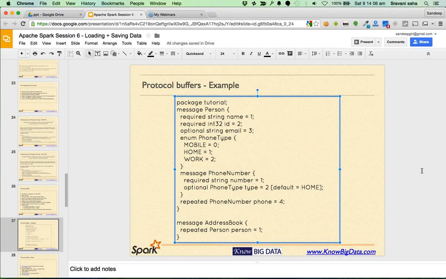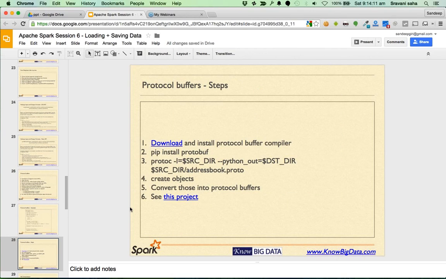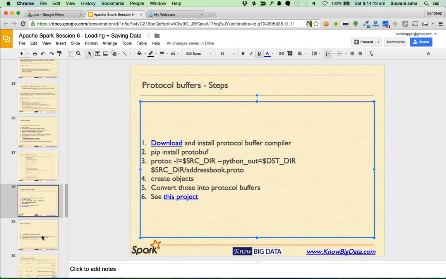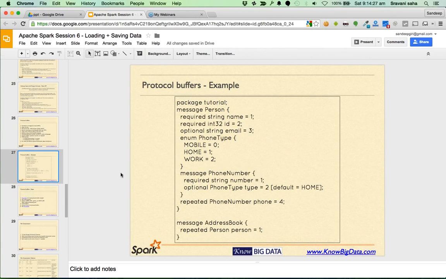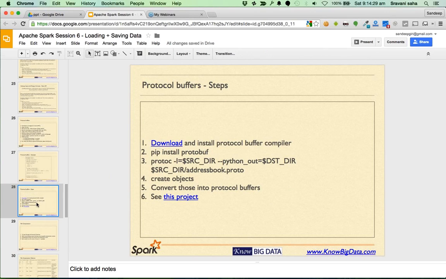All right, let's try to see if it works or not. If you are trying protocol buffer, download and install the protocol buffer compiler first. Once you have done that, you can generate the class, or the wrapper class over your protocol buffer example, and using that class you can serialize and deserialize your objects.